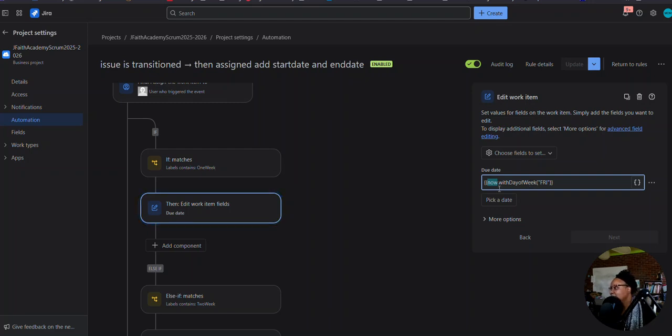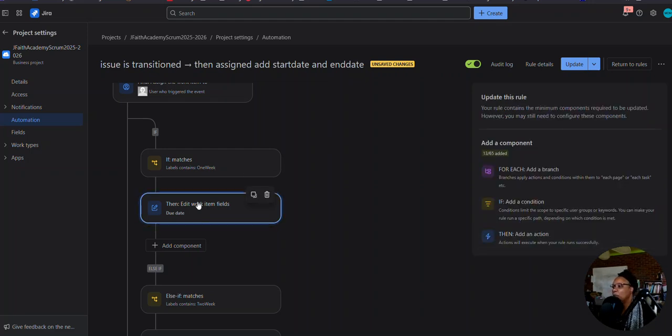I may need to change this one here, and it may need to be with next day of week Friday instead of with day of week Friday. With the next day of week Friday. Because if they do it on Friday, you know what? Let's make this one next. And let's see if that works. Okay. So I'm hoping this is gonna work.